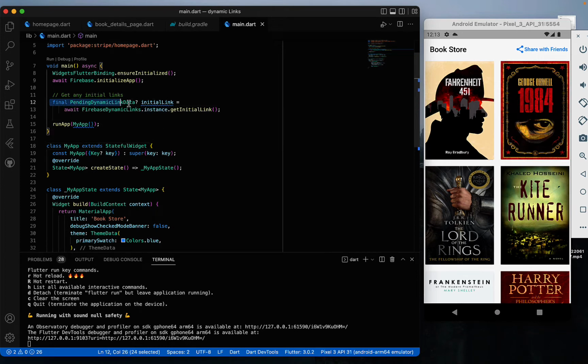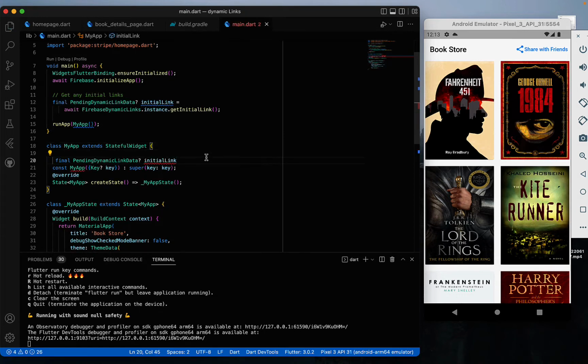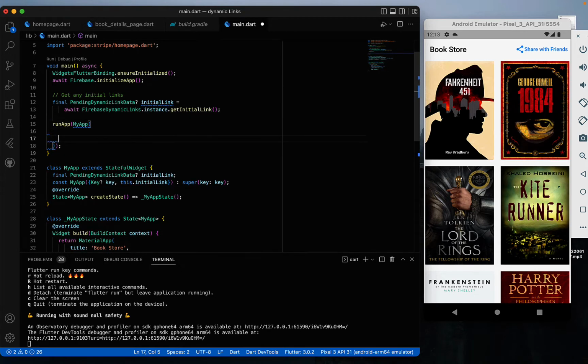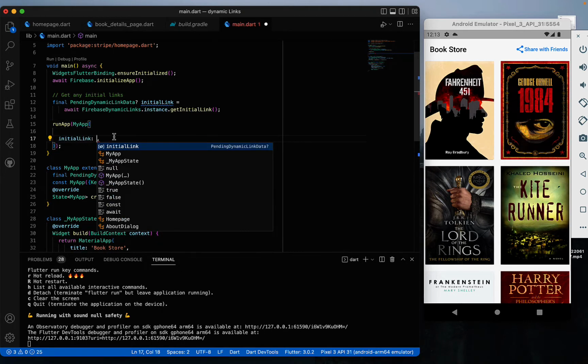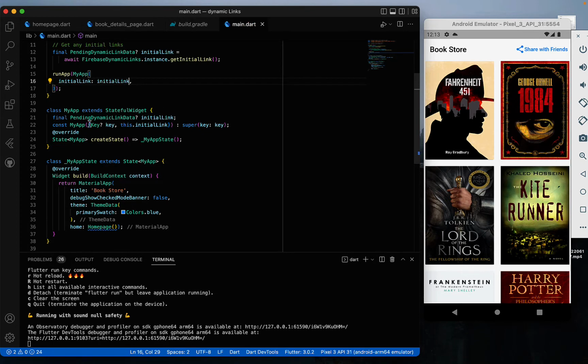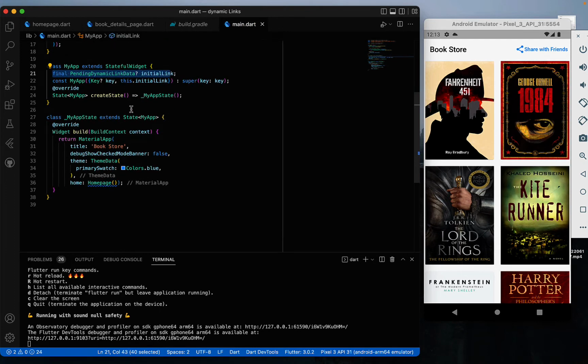First, we can just copy this and paste it over here, and it is giving an error. Go to quick fix, click on add final field, then save it, and here type initial link, and here we can simply pass this initial link. So copy this, paste it over here. Now we got the initial link in our MyApp.